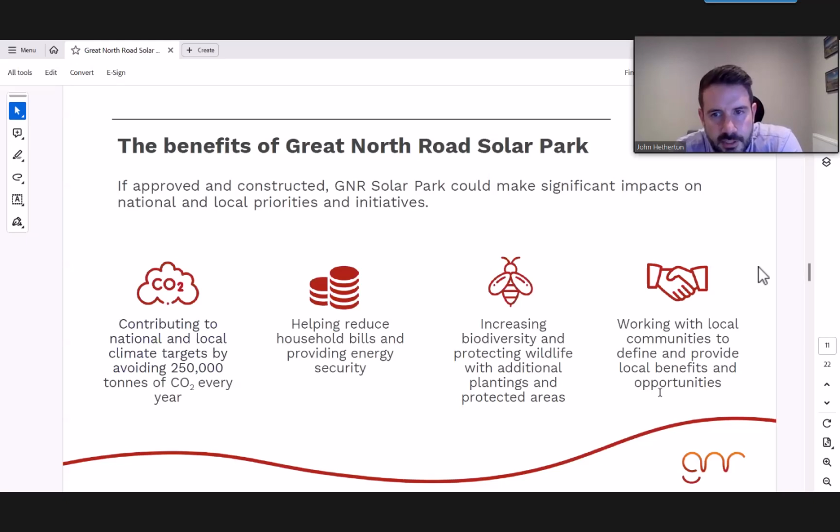In addition to the embedded benefits and the £1 million community fund, this scheme will generate millions of pounds of business rates as well, which is obviously particularly important at the moment, given the economic issues faced by local councils. It contributes to climate targets by avoiding 250,000 tonnes of CO2 every year. It helps reduce energy bills and provides energy security in terms of homegrown renewable energy, reducing our reliance on imported volatile energy markets.